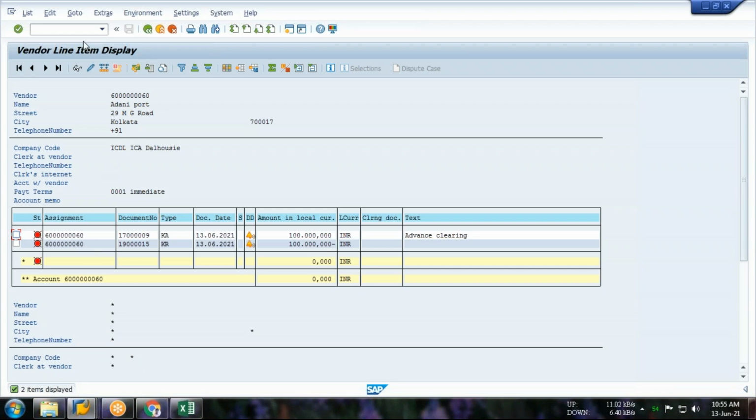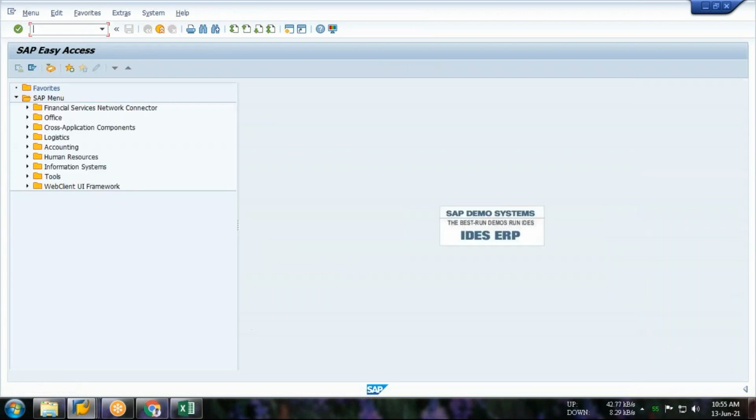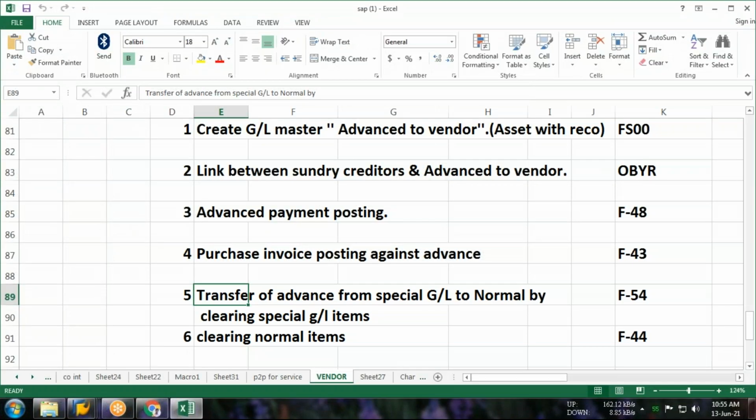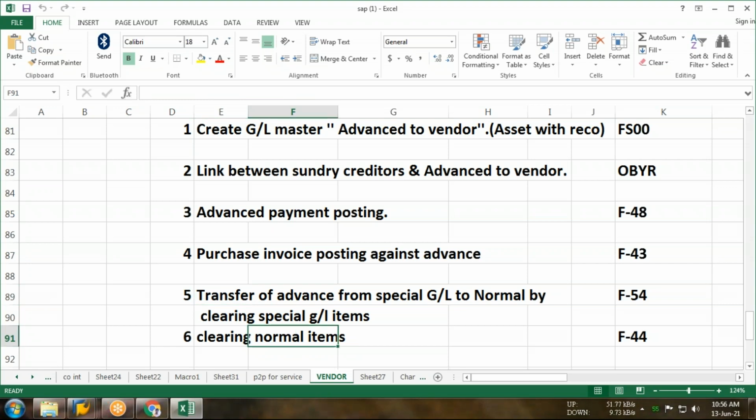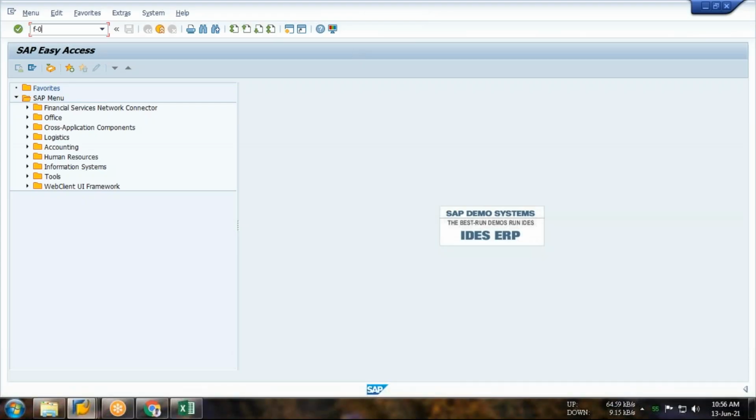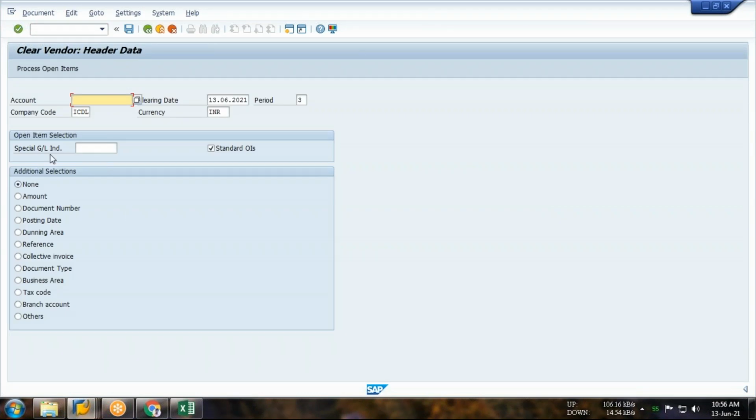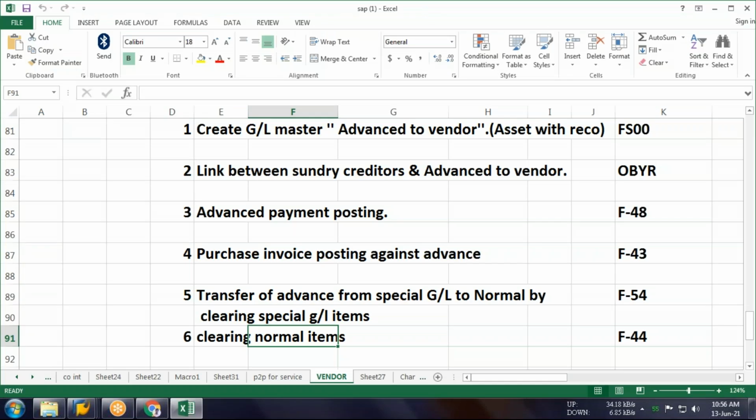So how shall we proceed? Now the last will be the transfer. Transfer entry means, sorry, clear the normal items. Clear the normal item means you have to clear the balance of the advance GL. So you have to do the last entry, that is F-44. After the adjustment, you have to clear the item. So what should the account be? The account should be the vendor account.